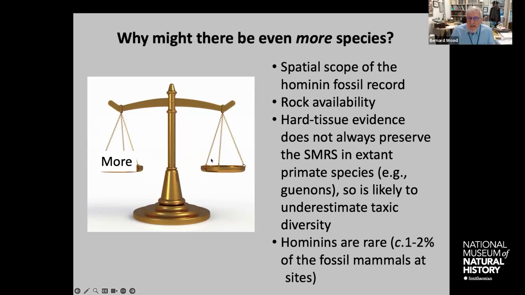We should also realize that the hard tissue evidence that forms the basis of the hominin fossil record may or may not be the reason why primates mate with each other and don't mate with other primates. This is called the specific mate recognition system. So, for example, guenons are monkeys. They mate with each other according to the color of the facial hair. And so green-faced guenons mate with green-faced guenons. They don't mate with blue-faced guenons.